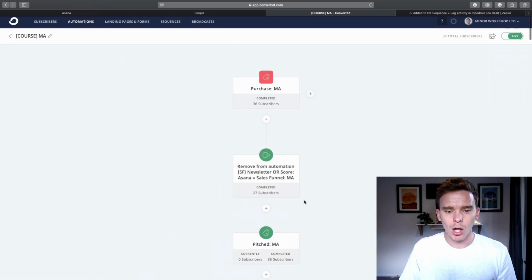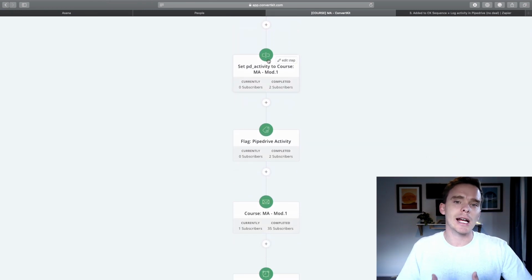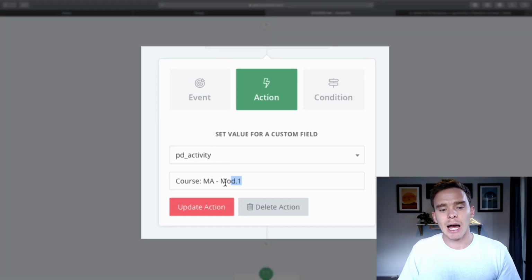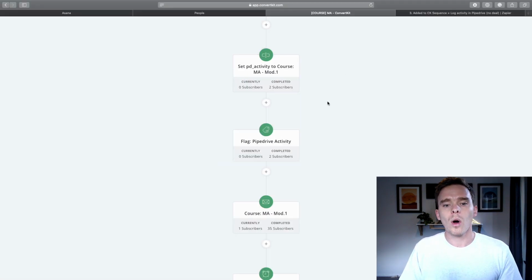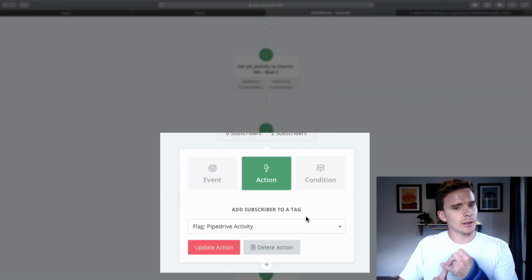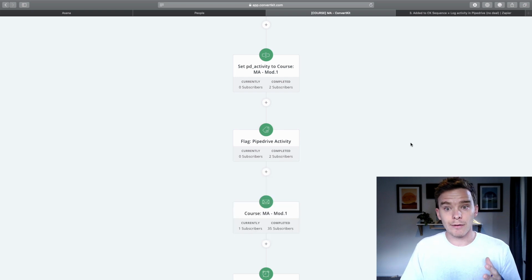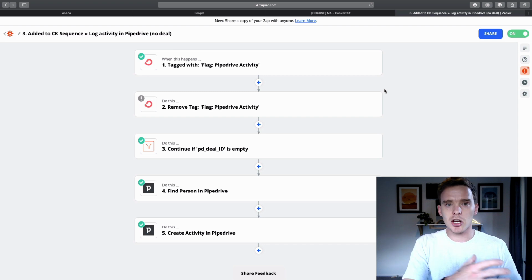Before that actually goes out, what I do is I set a temporary custom field in ConvertKit, a field that I've called PD Activity. And I've put in the name of that email that they are about to receive. What then happens is that I tag them with flag Pipedrive Activity. So I filled out that field with the name of the email and I've tagged them. And what I've then set up to happen is in Zapier, which is the automation tool that I use to link ConvertKit with Pipedrive, I have an automation that's triggered when somebody has that tag added.